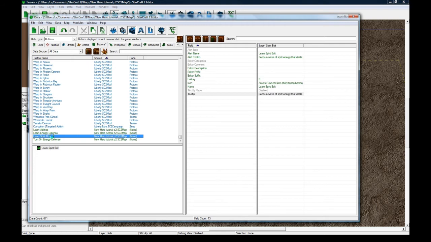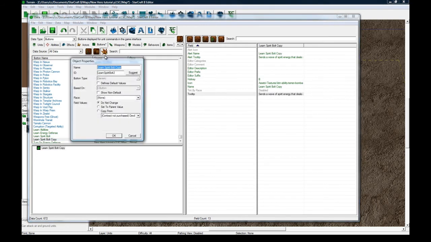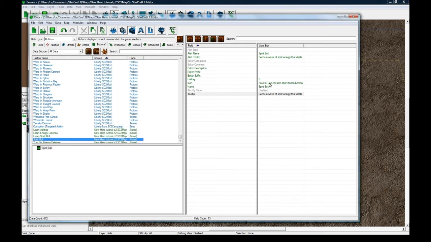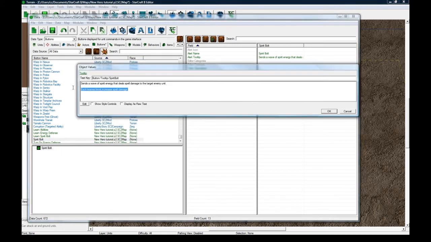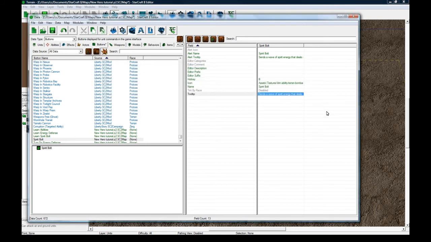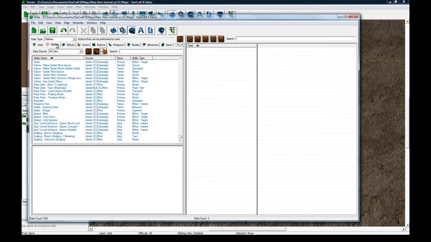And same for Spirit Bolt. Take out the learn. Heroes are time-consuming stuff. And, okay. And take out that thing in the tooltip, and we're basically good to go for buttons now. So, let's save here. And let's go to abilities. So why don't we start with the Spirit Bolt one.